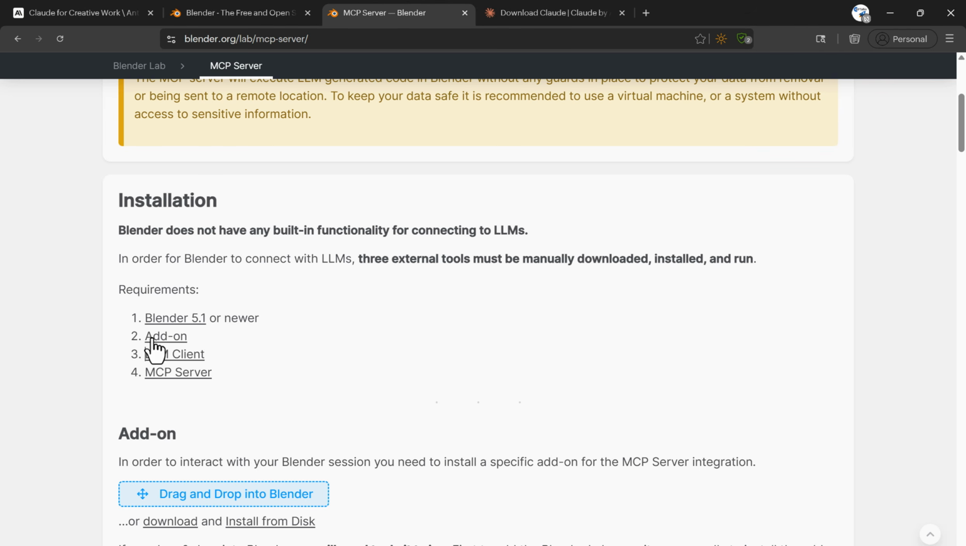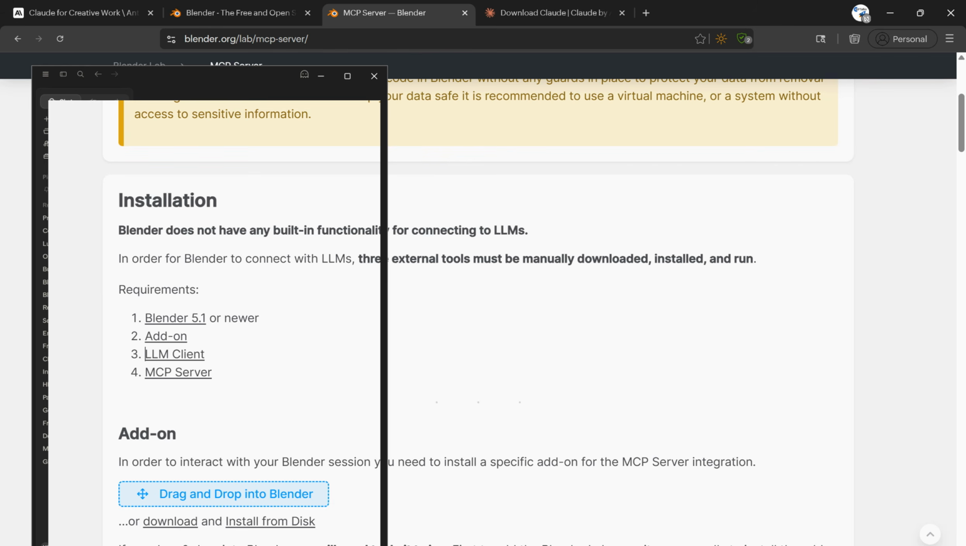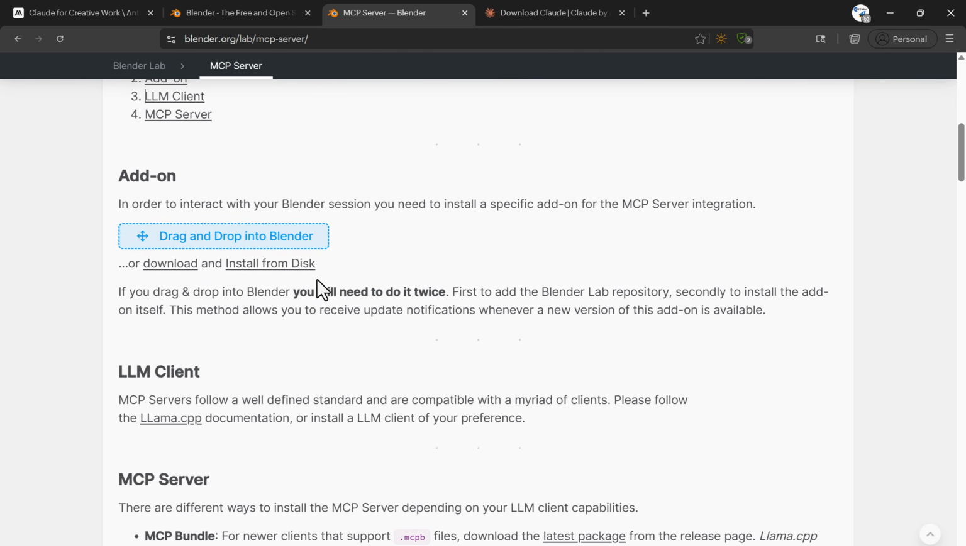Other than that, we need to have the add-ons. Then we need to have our MCP server and LLM client. The MCP server and LLM client are satisfied by our Claude Desktop itself, and the add-ons are going to come from here. As it says here, there are multiple options to install this add-on with Blender. Either we can drag and drop it into Blender, or we can download it and thereafter install it separately. I prefer drag and drop into Blender.